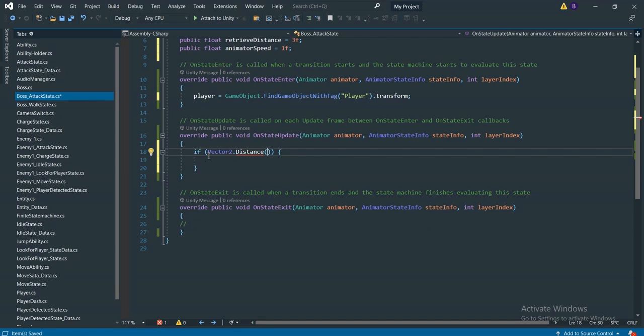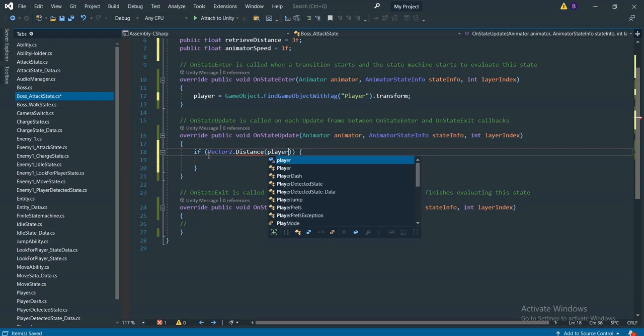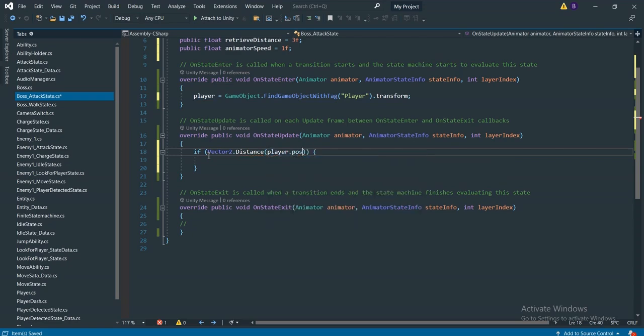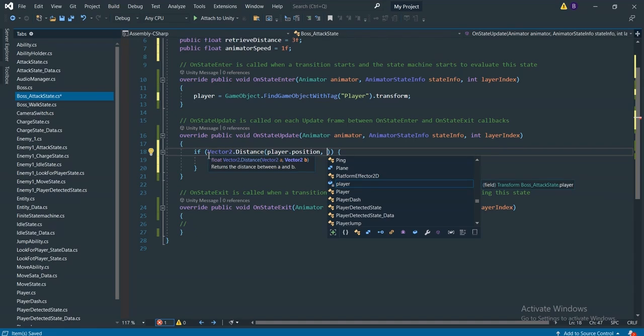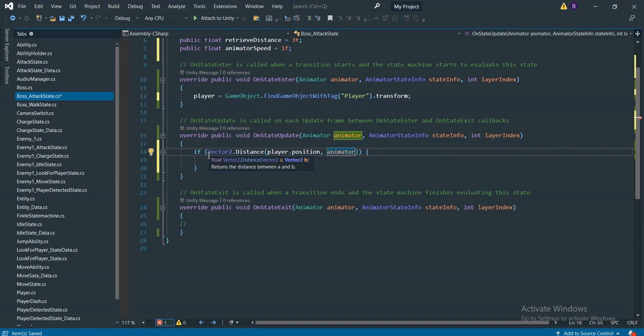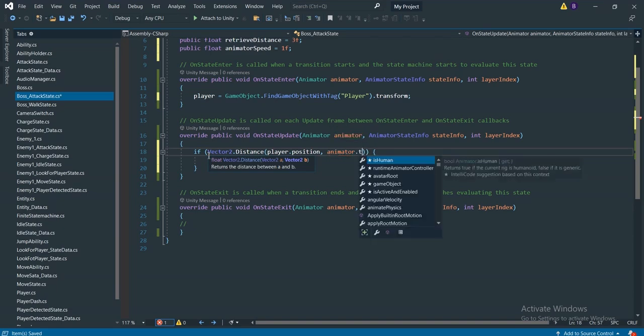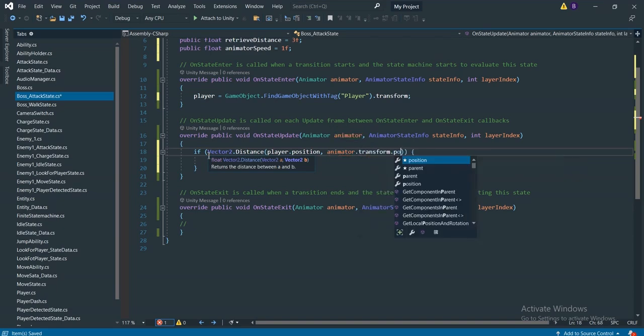So we can simply pass our first position as the enemy position, but it doesn't matter. We can simply pass player.position as the first argument, and as the second argument we can pass our enemy position. So for that, we will go to the Animator component of our boss enemy, then move over to transform, then access the position.